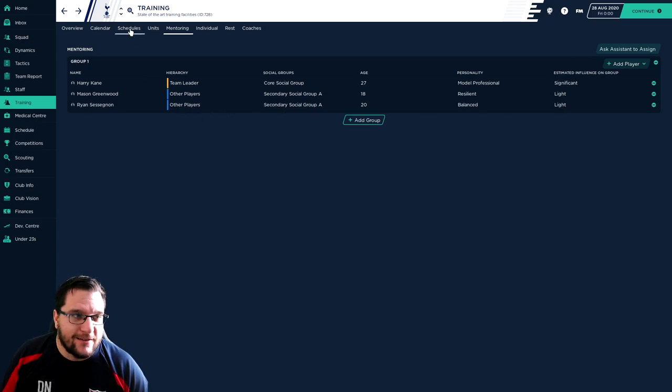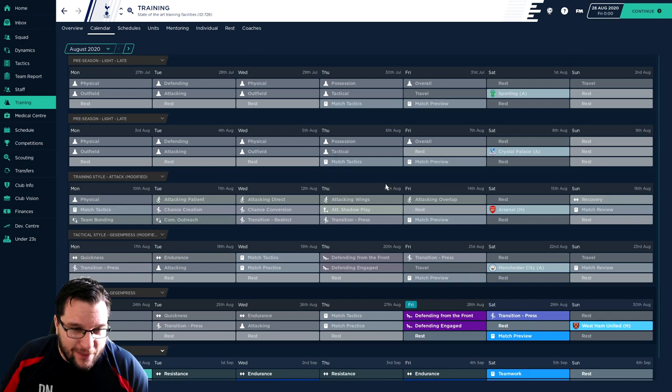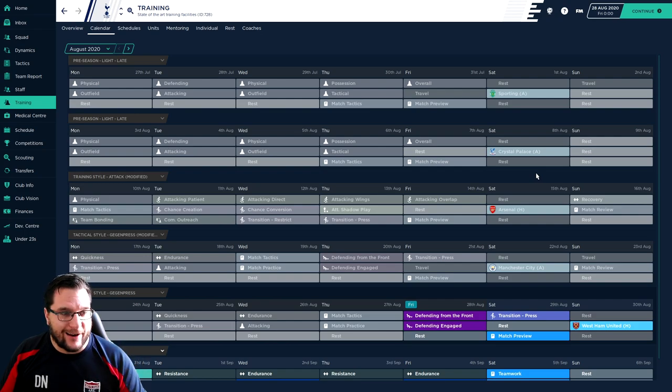Next up in training, calendars. I think these are wildly underutilized by most Football Manager players. You can use these calendars to train certain things before a game.